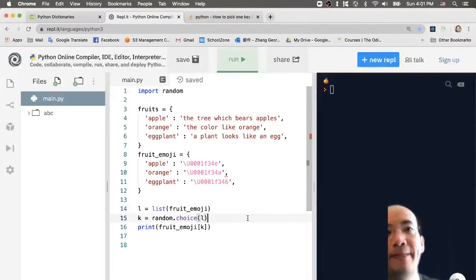Okay, and then every time you call random choice, it will show one of them, and then you have the key. Now you print it out. You just have the random emoji.